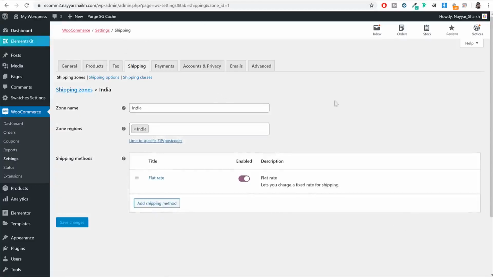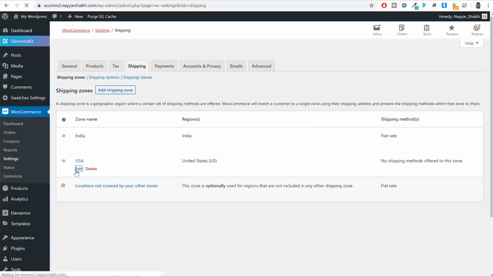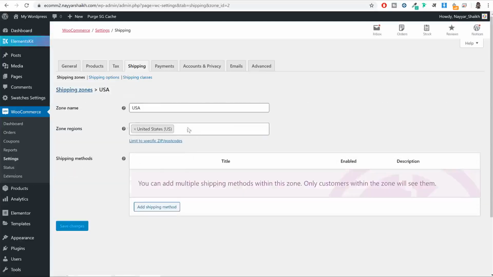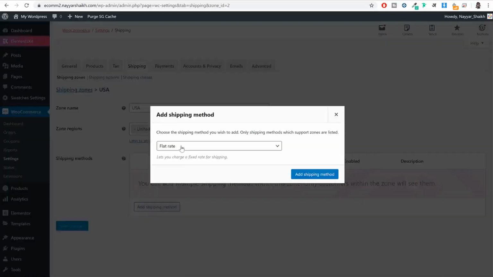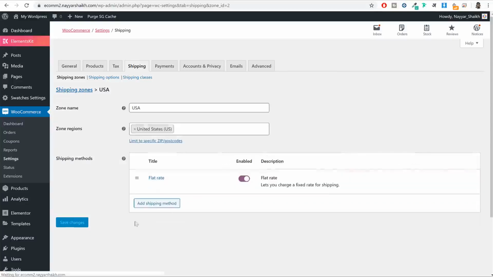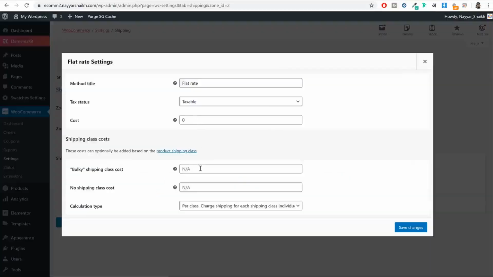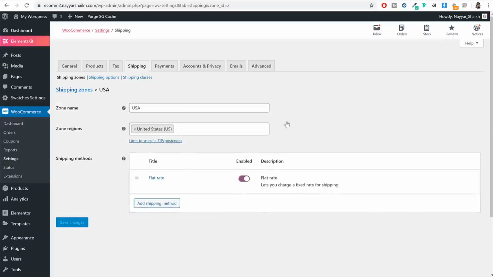Now if you want to set shipping cost for USA as well, come back to shipping zones and edit USA. Similarly here, click on add shipping method, select flat rate, click on add shipping method, edit this option and type in this formula both at top and bottom. For USA, for normal products I want to charge maybe 200 rupees, and for bulky products in USA I'll charge 500 rupees. Okay, click on Save Changes. So this is how these shipping settings are now done.